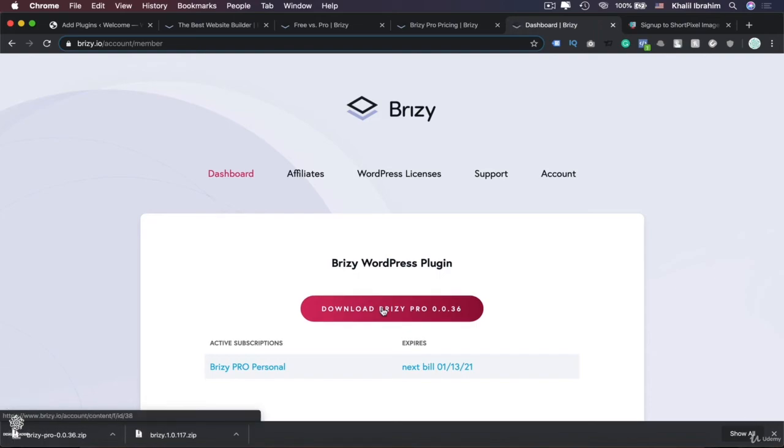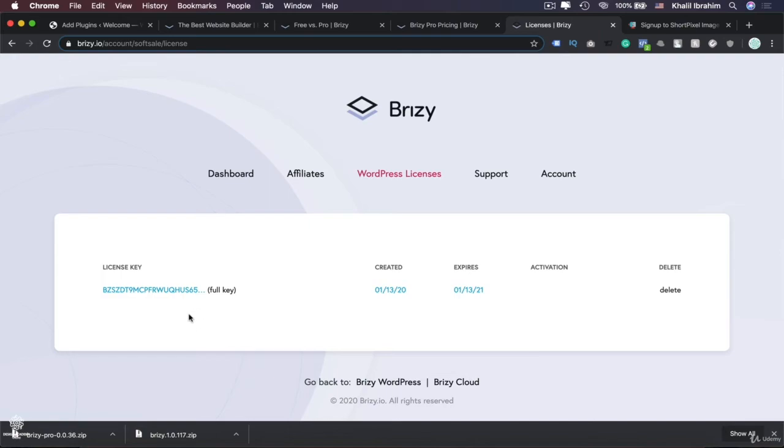And here's an important tip for you guys. If you're going to install the Pro version, you also need to install the free version before that one, as the Pro version doesn't work without the free one. Then you can get your license from here. Then you need to copy that license key to activate your Pro version.